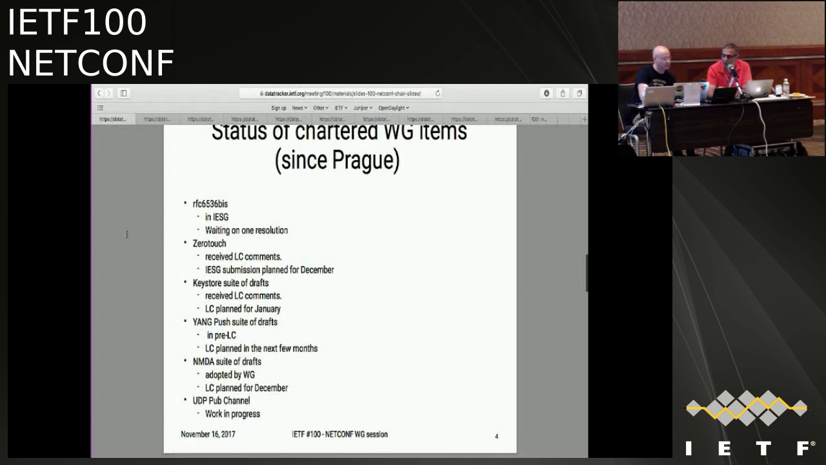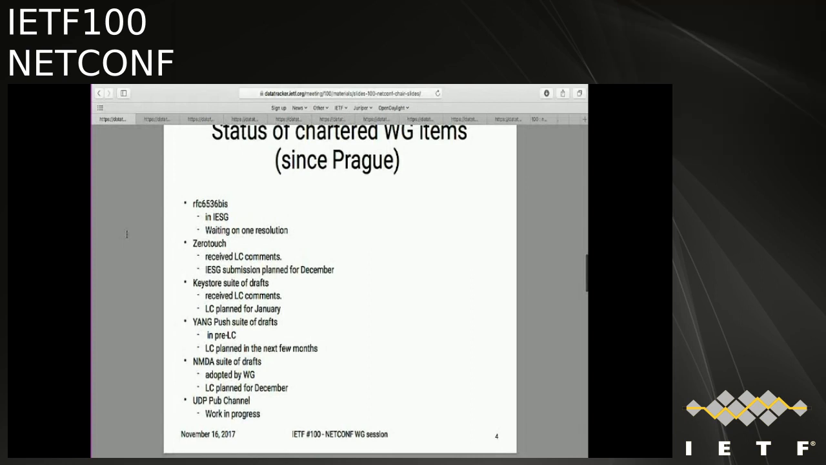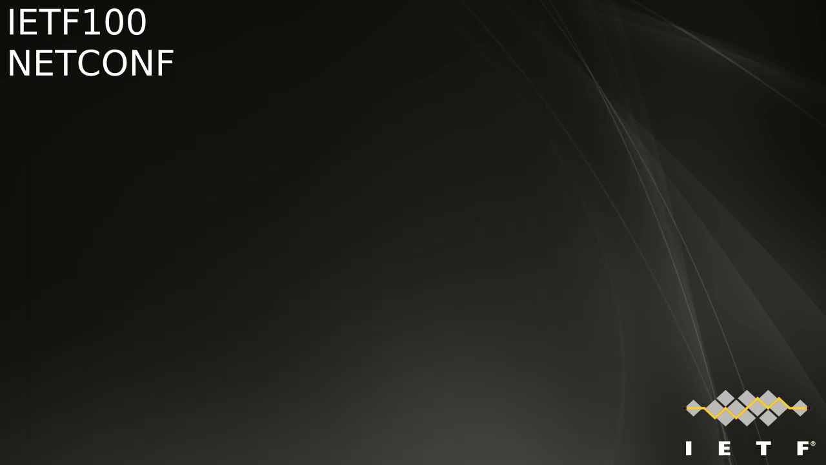The YANG Push suite of drafts, we had 5 of them that we had identified that we sent into pre-last call. At least one of them received quite a few comments, and we will discuss the status of each one of them after the presentation by the authors. The NMDA suite of drafts were adopted as working group items, and we expect a quick turnaround on them and to send them into last call in December. And finally, UDP, which is the other chartered item, is still work in progress.